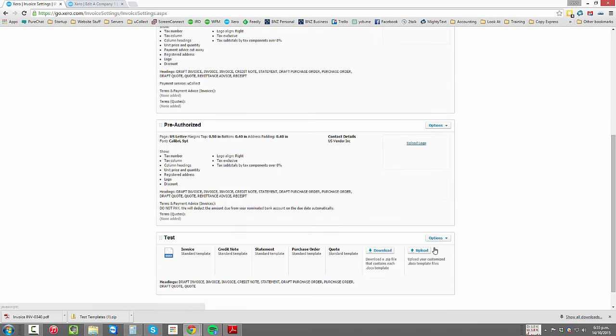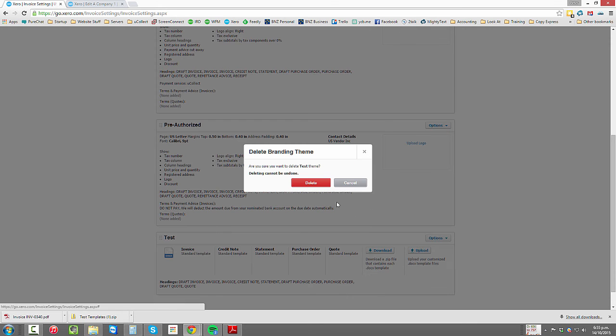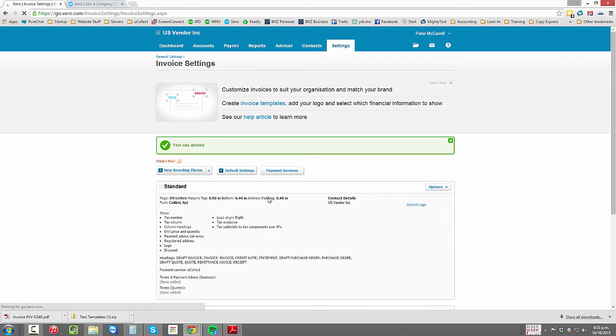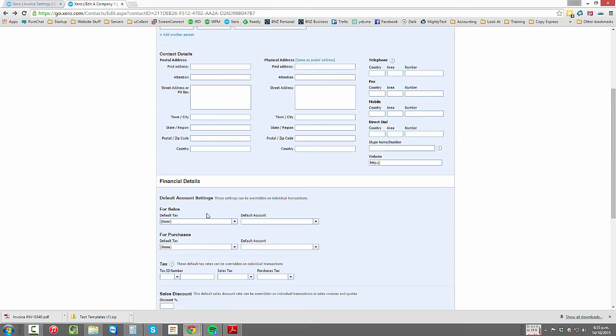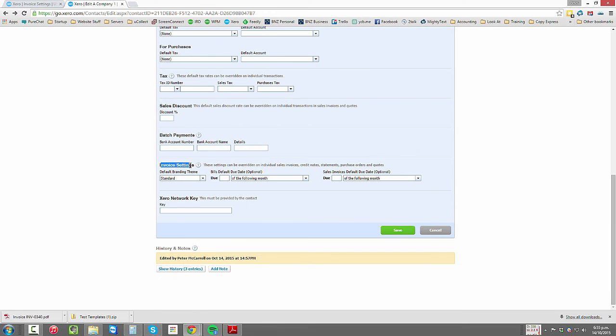Now that we've set up our branding theme, we'll just remove that. The next thing we're going to do is to assign this to a contact. Now over here you can see I'm editing Company A, and right at the bottom you'll see this option that says Invoice Settings. And here you can see I've got the option of choosing Standard, or the one we've just created, Pre-Authorized. Once you've set this, any new invoice created for this contact will default to this branding theme.